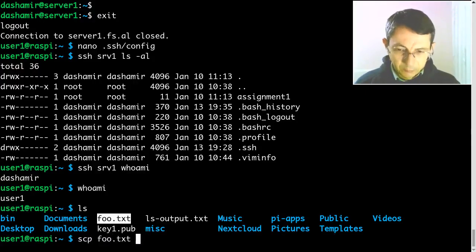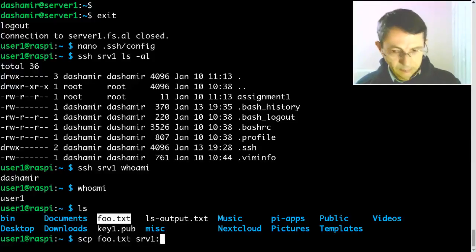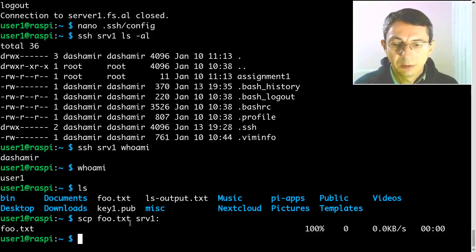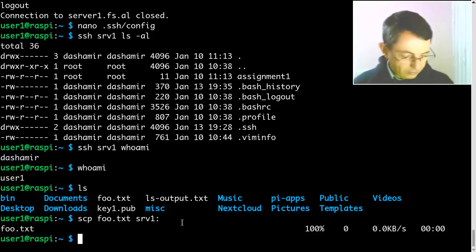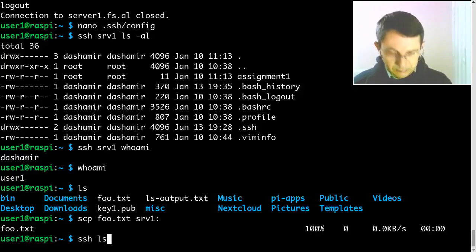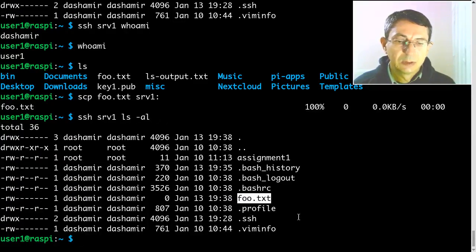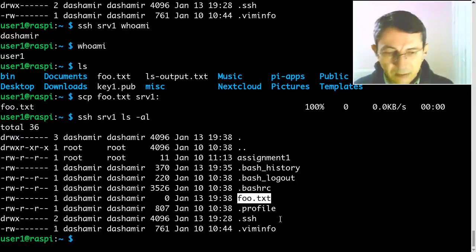scp foo.txt server1 colon. I'm telling it to copy to the remote account, and after this colon usually comes the path where I want to copy it. But because it is empty, it will be the home directory of the user Dashamir. And with ssh, if I list the directory of the remote account, I see this foo.txt as well on the remote account.